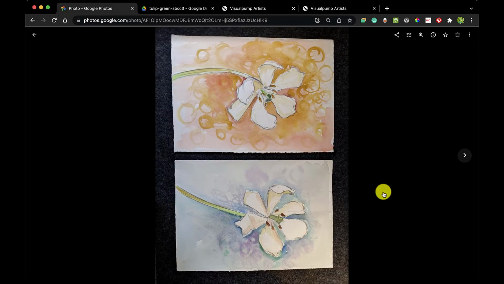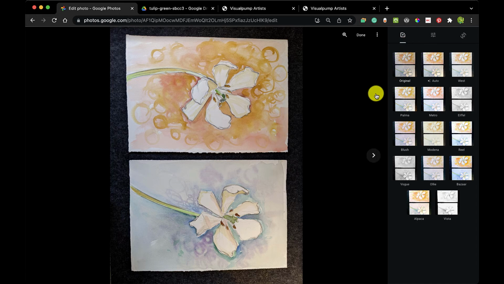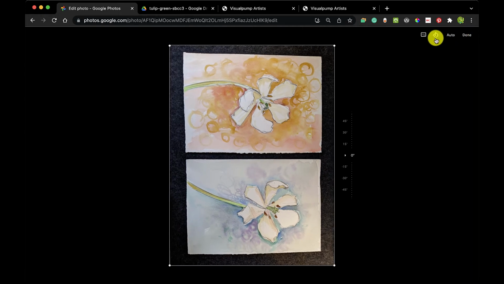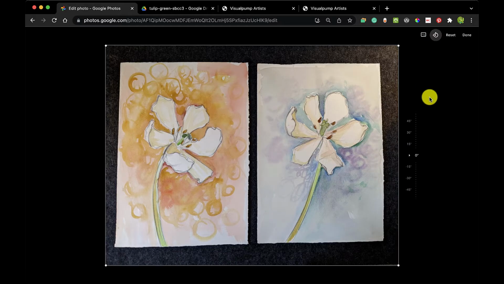All right, so here I am in Google Photos. You can open up the file in any of your photo editing software, but ultimately we're going to bring it into Photoshop. This is the edit bar, the edit tool in Google Photos. I'm going to click on that. And then I'm going to click on the crop tool, which will allow me to click on the rotate tool and get me into the right position.